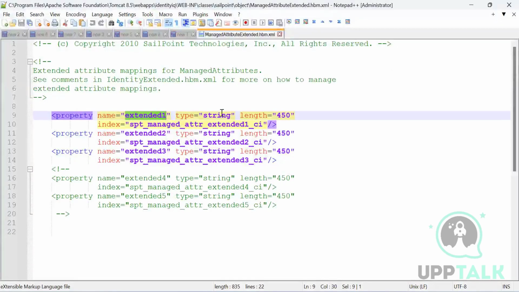So in the property name, we have to mention the attribute name. Data type, always it will be string. Length 450 characters is enough. And index, if you are going to use this extended attribute, maybe it will be location, department, whatever attribute name, for searchable purpose, then we have to declare index, or else it's not required. Second, if you are going to have more than 20 extended attributes, as I said, we have to add one more line called access equals sailpoint.persistent something. I will show you again. We have to add that. So this is how we are going to update the Hibernate file.